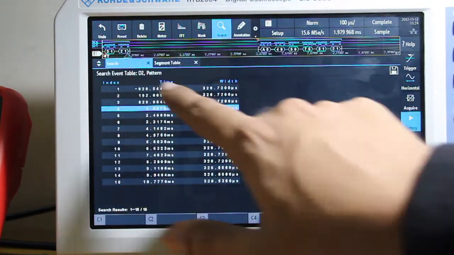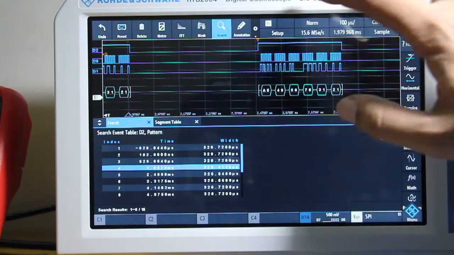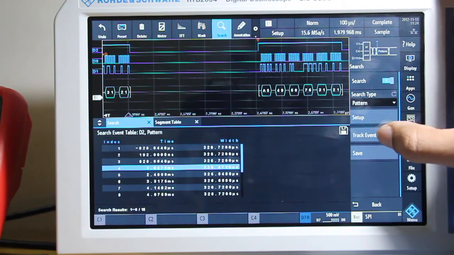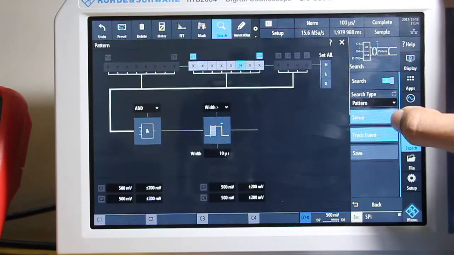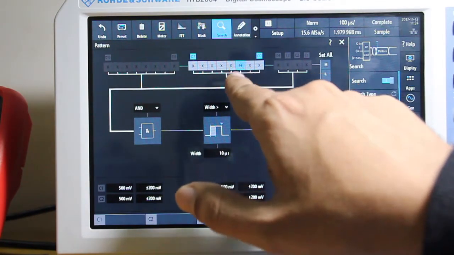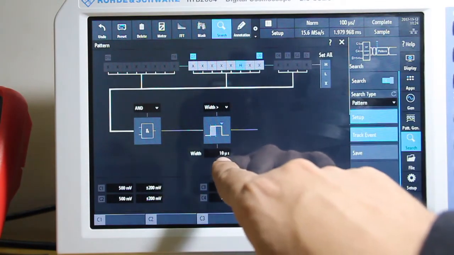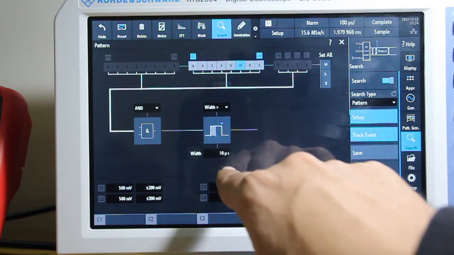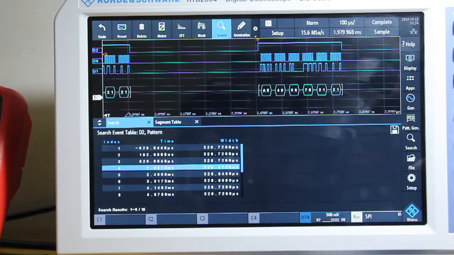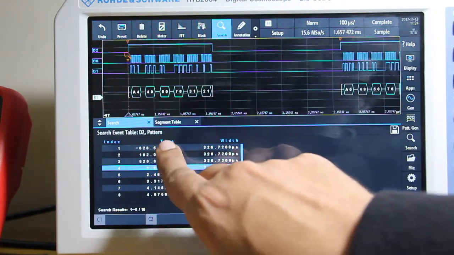In my case, what I've done is I've set up the search, where's the search menu, to track event setup. So I've set it up as D2 to go high and the width to be greater than 10 microseconds. So that's my enable over there. Now I can search through these events.